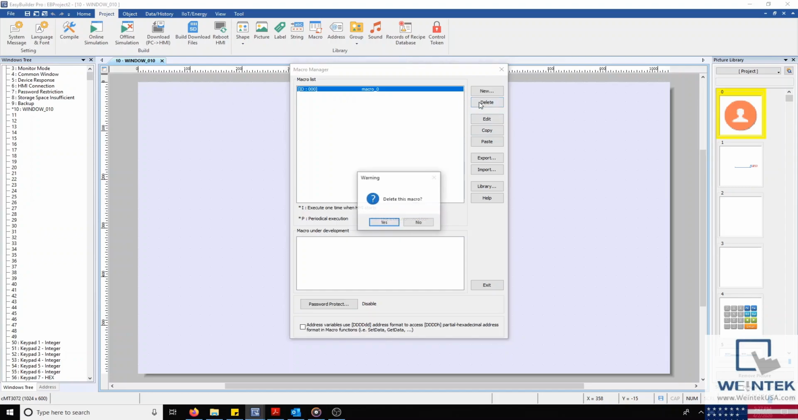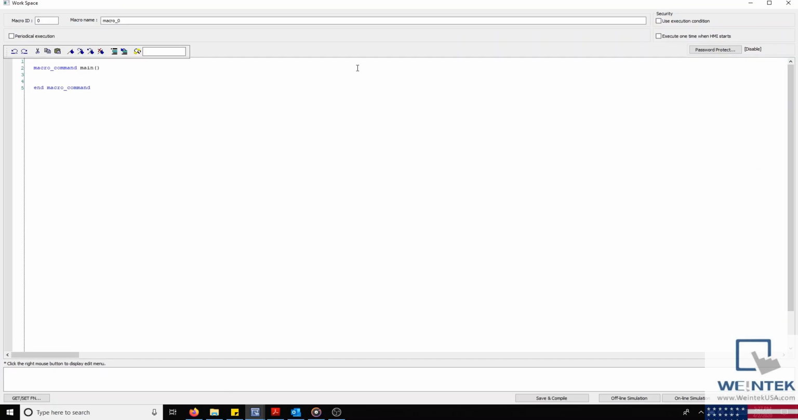Our dialog box on top shows us the current macros within our project. And just underneath this is our macro under development box, which will contain any macros that have failed to compile. With our overview of the macro manager complete, we'll open a new macro and discuss some of the various features and functions of our macro workspace.